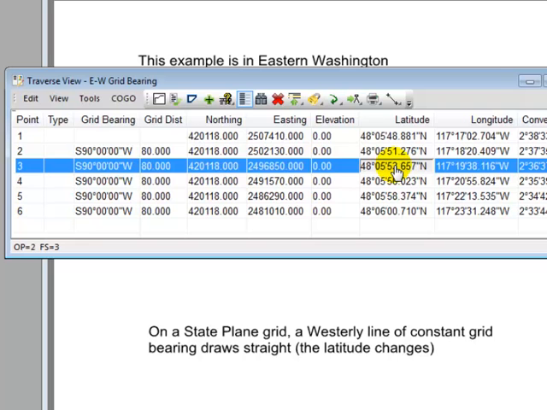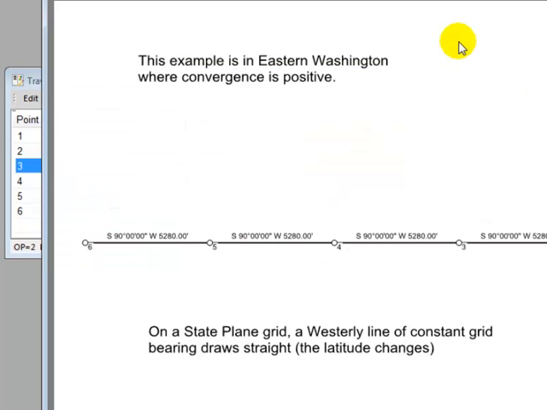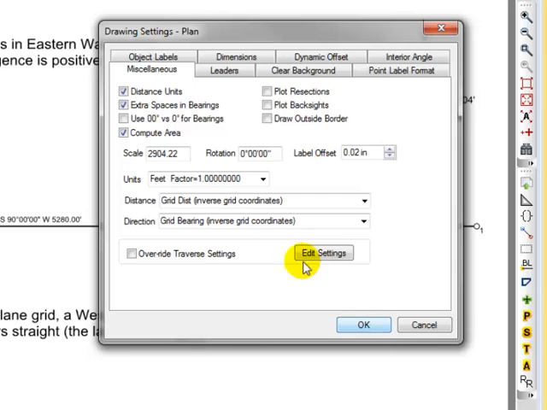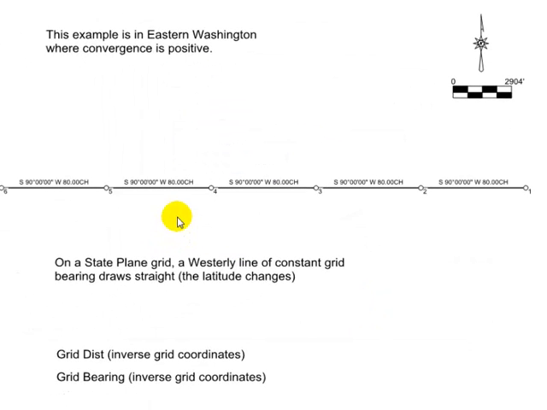And we expect that if we're just doing a straight grid bearing due west, the latitudes are going to have to change. And in fact, let's switch back over here to our map and take a look at this. In the drawing settings, I've told Traverse PC we're going to plot geodetic or grid distance and grid bearings. If I want to relate the units back to chains like I did in the Traverse view, I can. So what I'm actually plotting here are grid bearings due west.